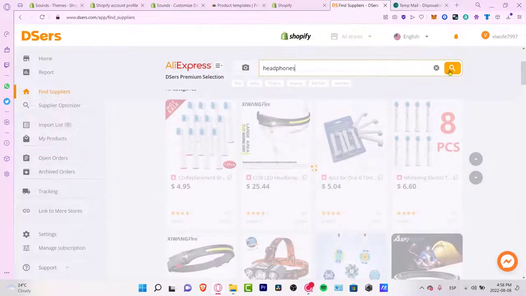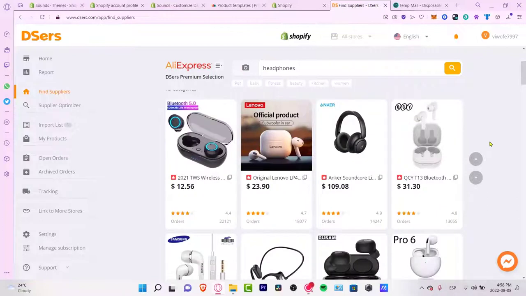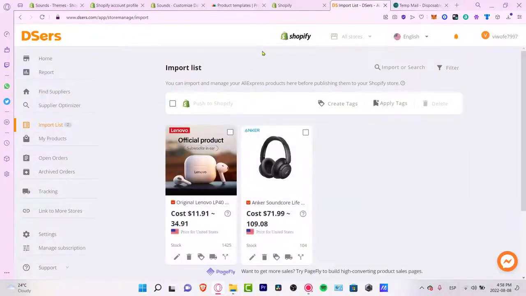So as you can see, I'm going to go into headphones. This is going to take just a couple of seconds. So let's say I want to look for this Lenovo, right? Or the first one. I'm going to hit it with this imported. Now I'm going to go back into my import list. As you can see, here's my import list of Dsers.